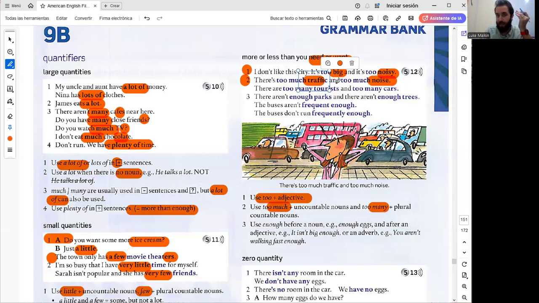Traffic is uncountable, noise is uncountable. Tourists are countable. There are too many tourists. And cars are plural too and countable. There are too many cars.